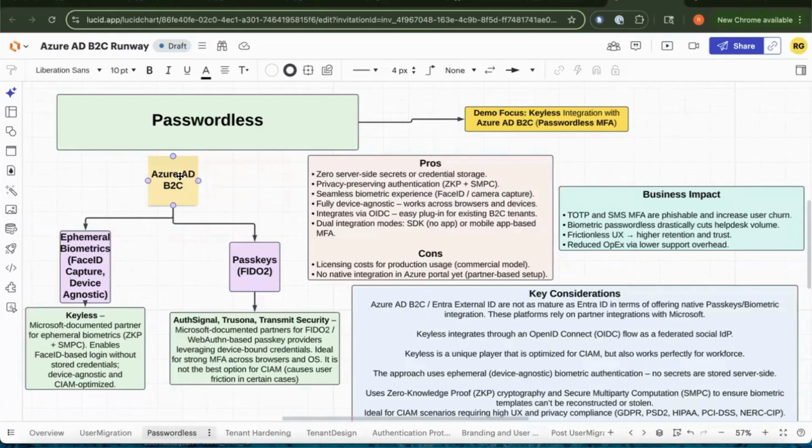Something important to note is that Azure AD B2C does not have native biometric or passkey support like Entra ID does, so it relies on partner integrations. You can see that there's two options here. We can go with passkey providers, FIDO2, or ephemeral biometrics, which is important. It's more Face ID, but it's device agnostic, which means that it's not device binding like FIDO2. If you go with FIDO2 and create a passkey on your laptop, it's going to be restricted to that laptop. If you're using a new laptop or a new phone, it would make you register again.